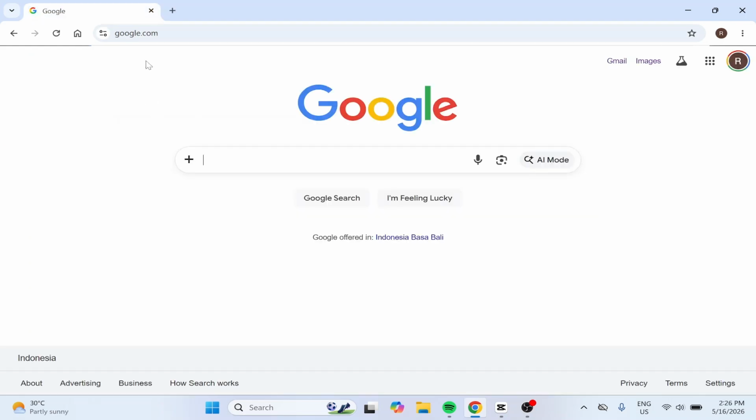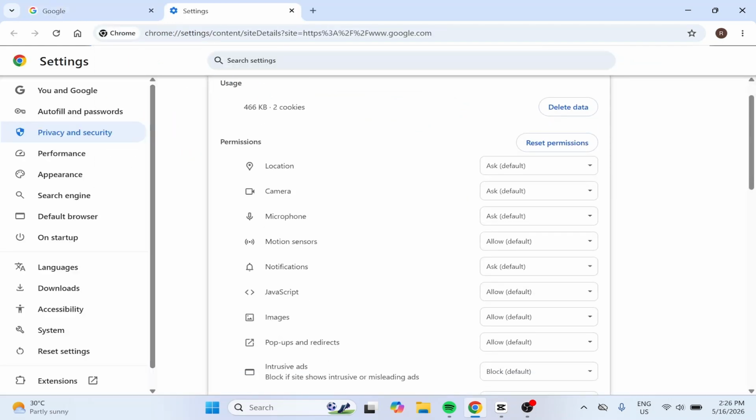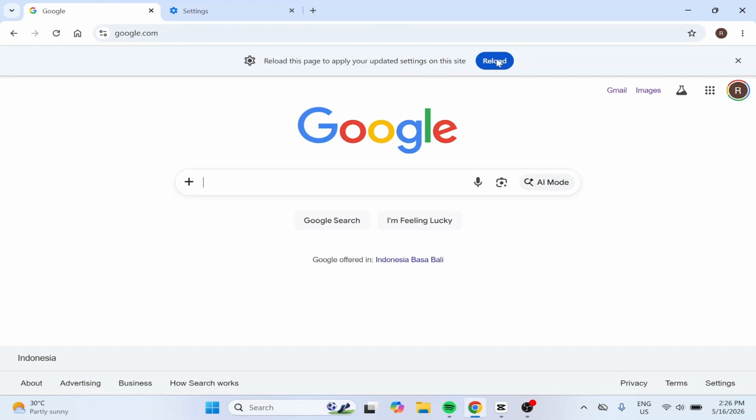Now, another way to do this is you can head over to the website that you want to allow the camera permission for. You can then click on this icon next to the address bar and click on Site Settings. Now, if you scroll down to Permissions, you need to make sure that the camera is set to allow. Now, once you've done this, it will allow the camera for that specific website. You may need to click on Reload in order to confirm the changes.